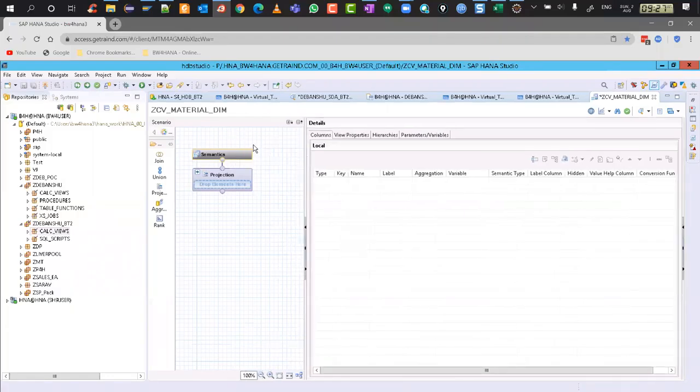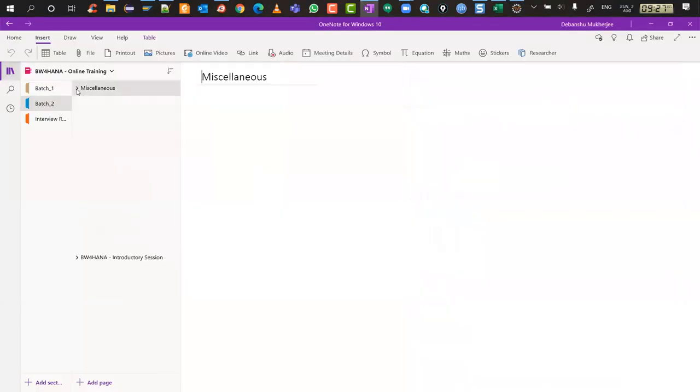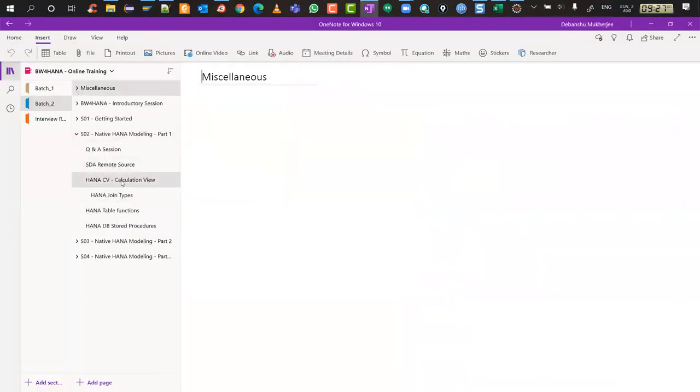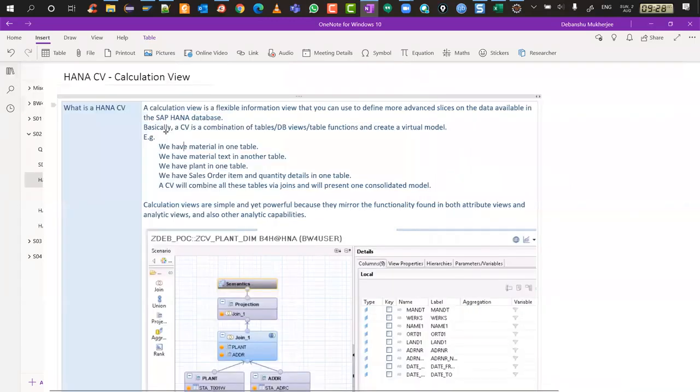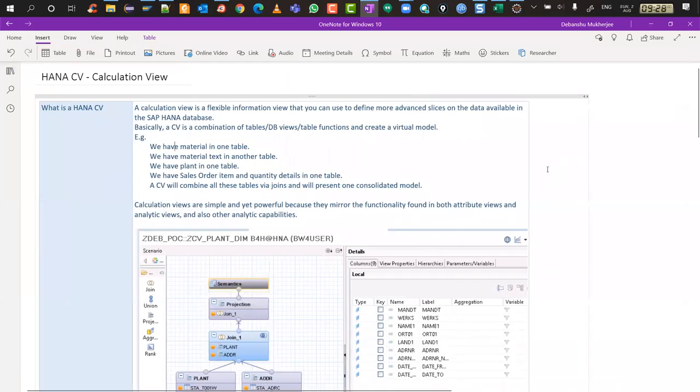Now, before I delve deep into it, I will quickly come back to theory about the calculation views so that we know what we are dealing with. Then I will jump back to the creation of calculation views. So what is a calculation view? What is a HANA CV? A calculation view is basically a combination of tables and or views, database tables or database views, and you combine them or you join them together to form a final structure.